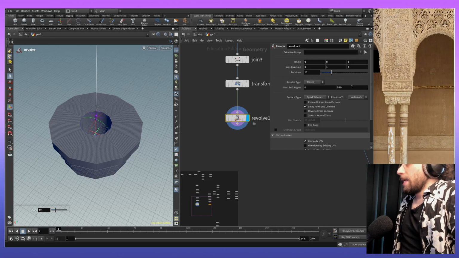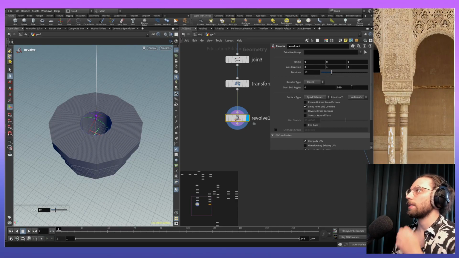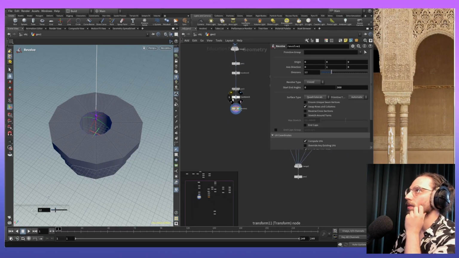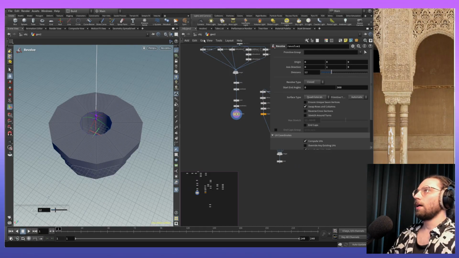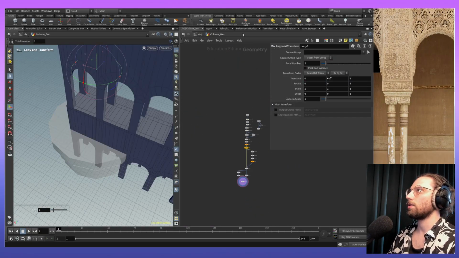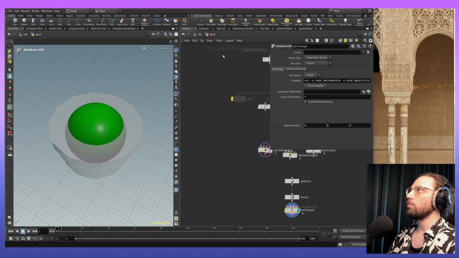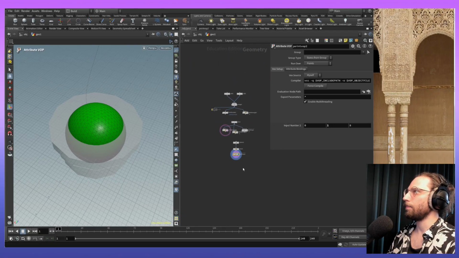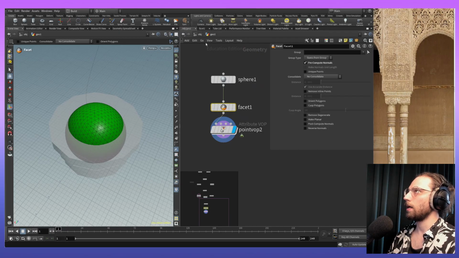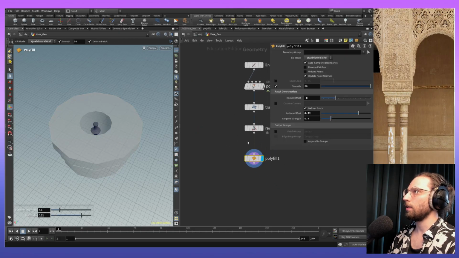Let me think. Revolve, we worked with it before, right? There was another node that we worked with the other day. So let's check that out. Let's go back here, column gen. Let's not this type of columns. Back to geo. Sorry, excuse me. This one? No, that's not the one we worked with. The face gen, yeah. Polyfill and revolve.